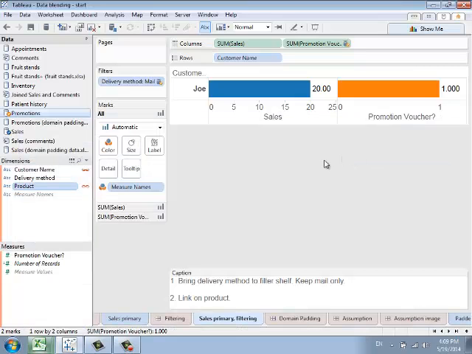So different links result in different answers to different questions. The point of this is that there is a use case for wanting to link on fields that don't exist in the view. The problem caused by that, which we saw earlier on, is that it suppresses values from the secondary data source. And so that is a bit of a bummer.